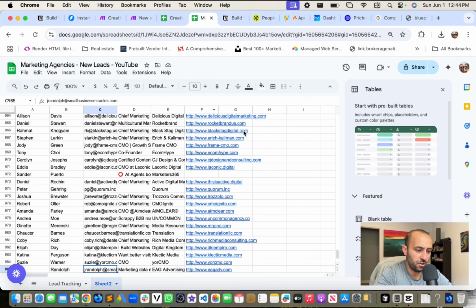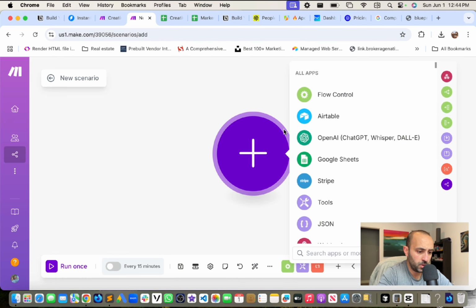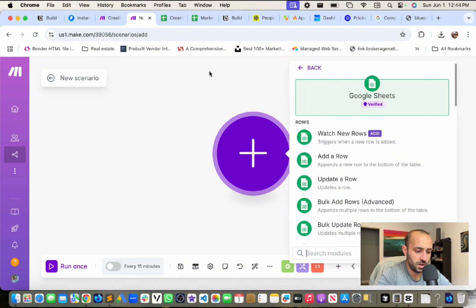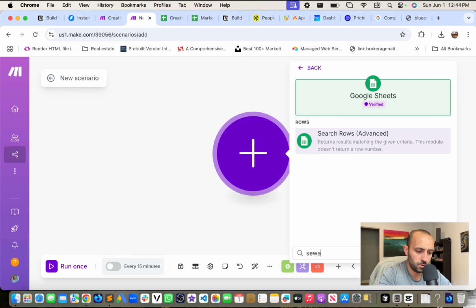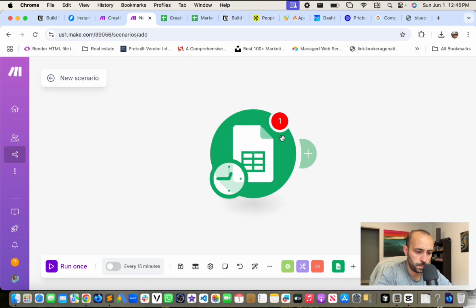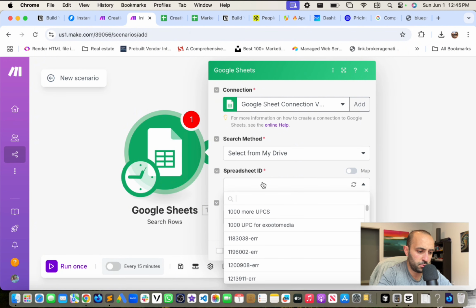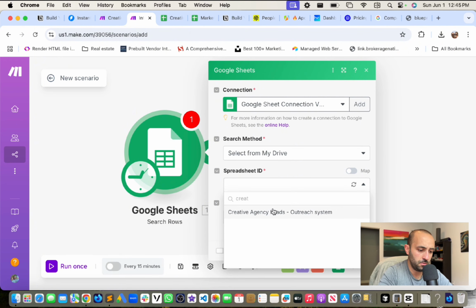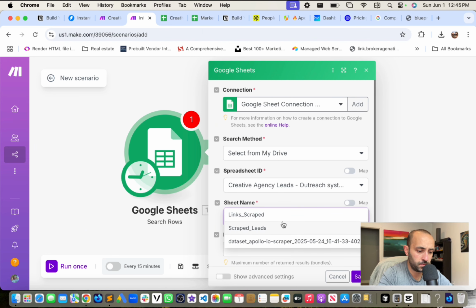Now I know that you've got this sheet, so you can go ahead and copy this tutorial and use this sheet instead. It really doesn't matter. So go to Google Sheets, and we're going to watch new... Oh yeah, I can't even remember what I did. Search rows. Okay, let's move this over here. Select from my drive, spreadsheet ID. Sheet name. Link scraped leads, I believe.